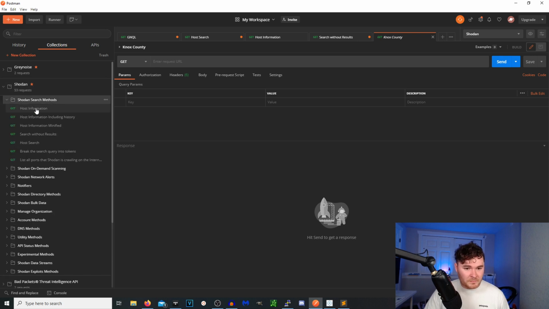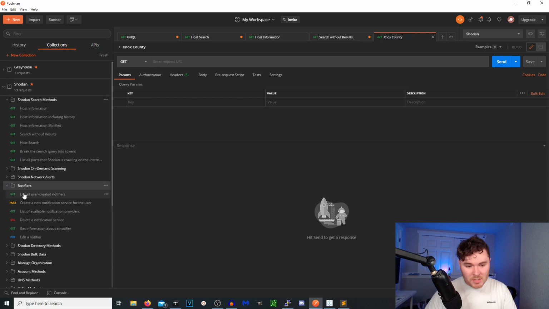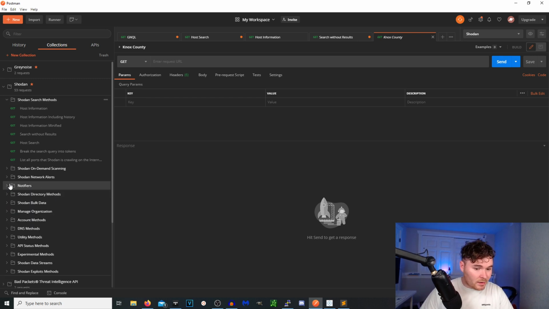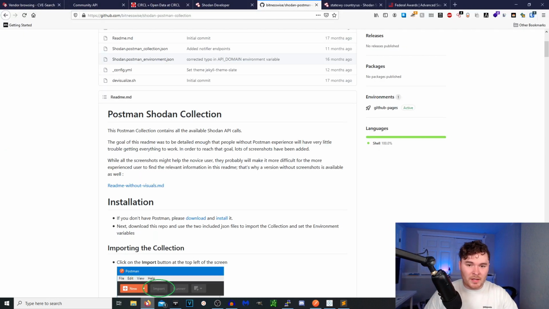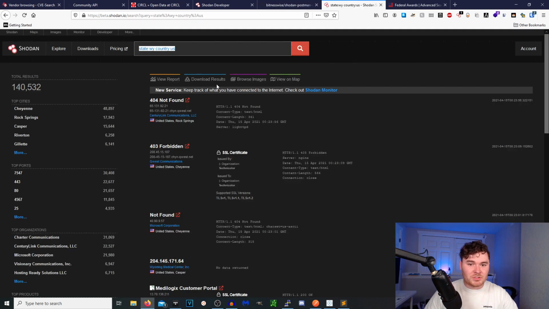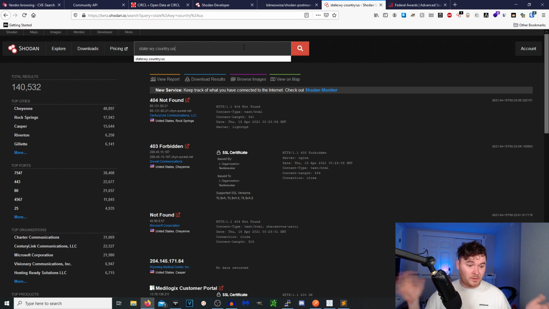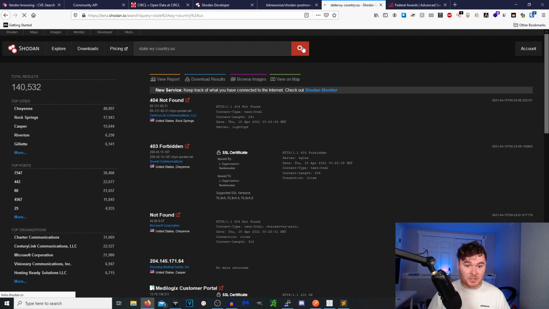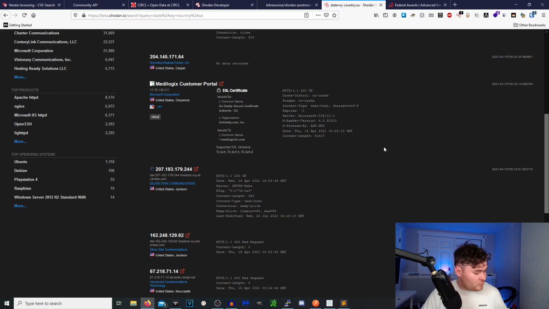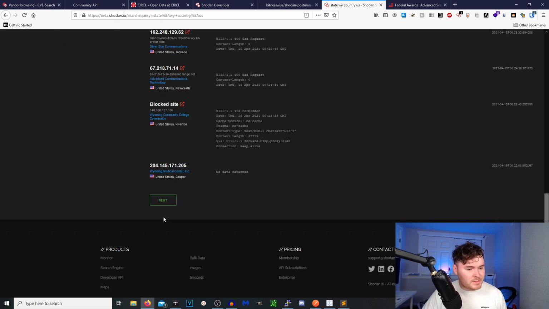So we have right here a simple host search. If you have an enterprise API, you could set up notifiers, network alerts, bulk data downloads, all that fun stuff. So let's go ahead and do a simple search on Shodan. We're going to search state, Wyoming, country, US, and hit search and see what Shodan has. Okay, so that's what Shodan has, and typically you would come through here and review all that stuff. That's the way most people use Shodan.